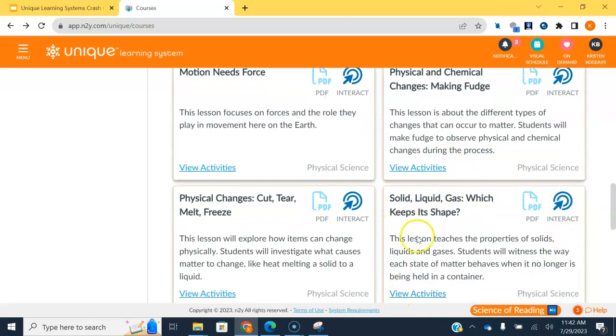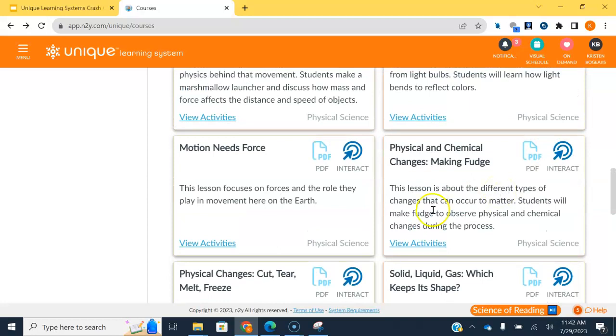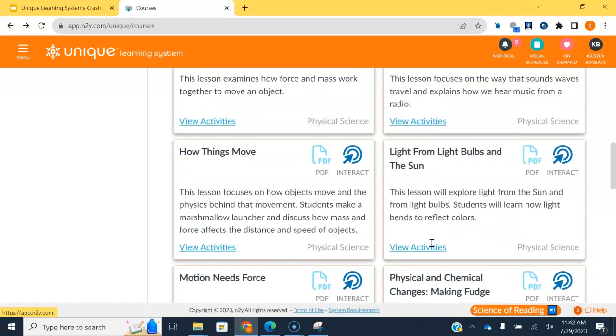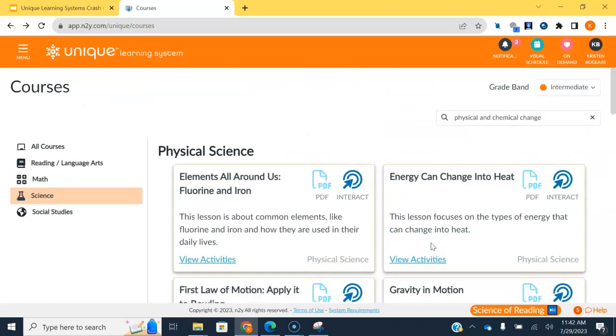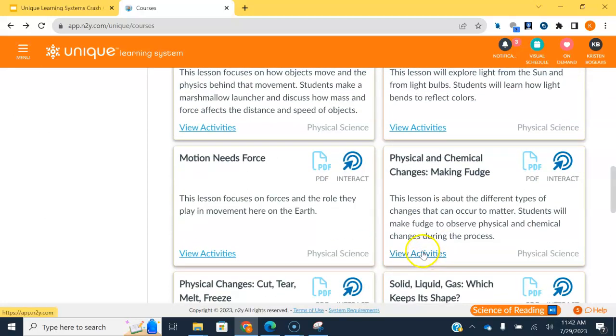I'm also probably going to teach about matter because I usually teach about matter before I teach about physical and chemical change. But let's come to this one because this is the one that I decided to use as my example for some reason, even though there was a million different ones I could have used. This is the one I wanted. So let's come here to chemical and physical change, and I'm going to view the activities.